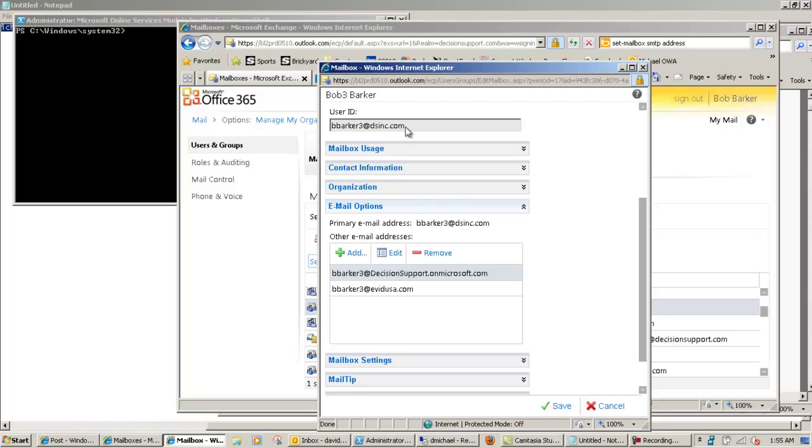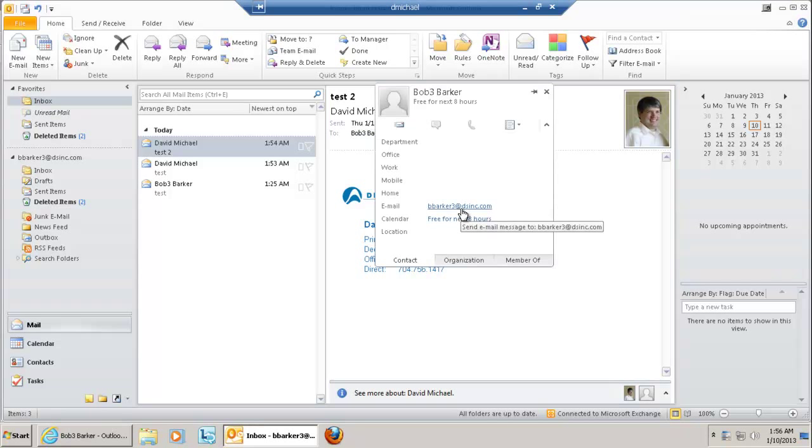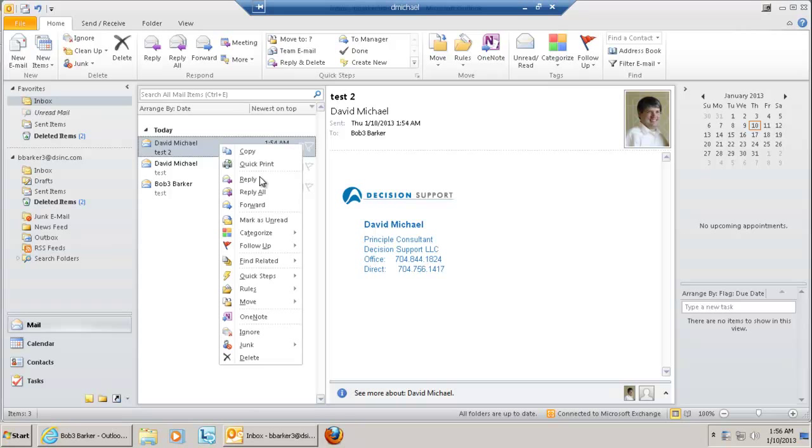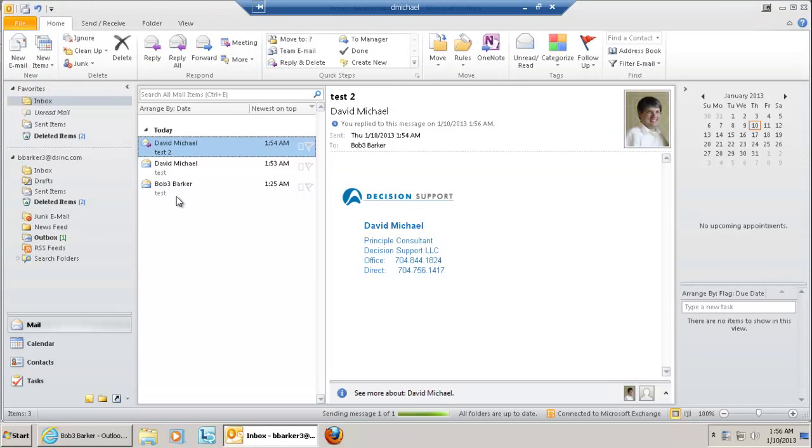Now, by default, you can't do that in Office 365, and that's a security measure. But there are ways around it. First, let me show you exactly what I'm talking about here. So you'll see here that I just sent a couple pieces of email to Bob Barker 3. Now I actually sent it to the evidusa account, but it's going to show up as the dsinc address because that's the primary and that's default. So let's say I want to reply to this. Now traditionally what you would do is you would just click the From button here and you would say evidusa, and then you would type whatever your text is and you would hit send.